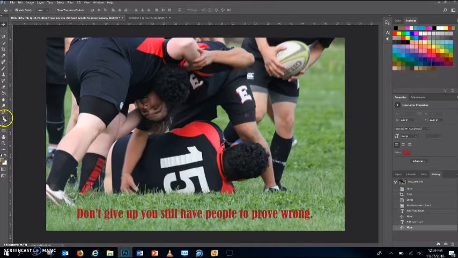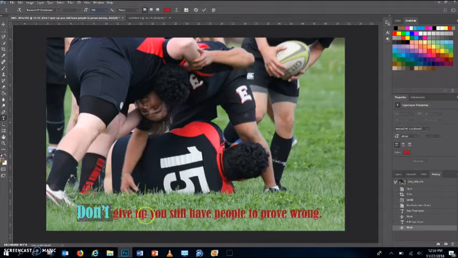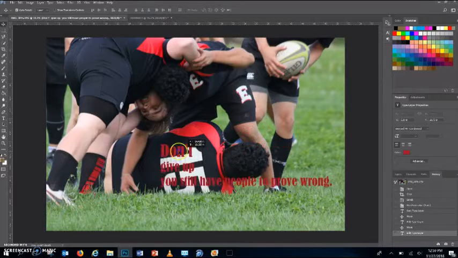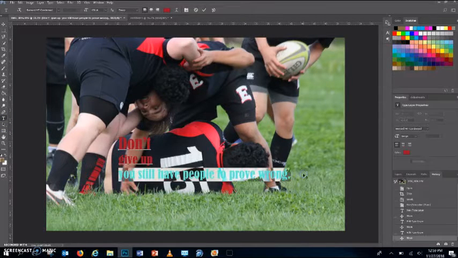If I want to do some staggering, this is where I'm going to talk about pacing, and sort of like poetry, you want to think about how you want the viewer to read this and where you want emphasis. So maybe you want to make the "don't" even bigger yet. And then you're going to press enter. Don't give up. I'm going to move this. Don't give up.